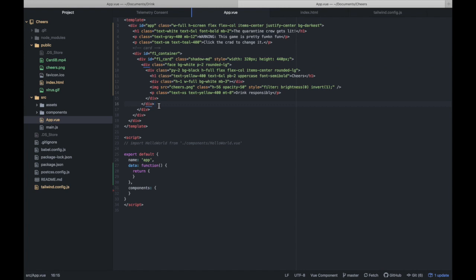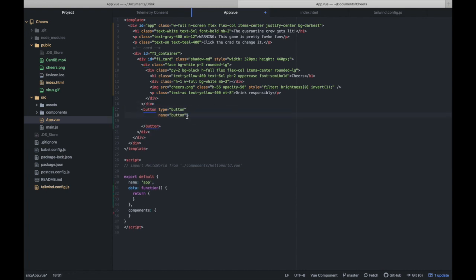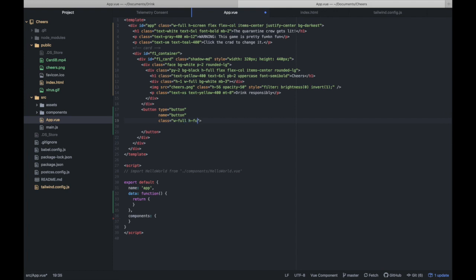Now we can move on to the back of the card, which we are going to create so that when you hover, it flips over. And then if you click the back of the card, it'll switch to a new card. So let's make this a button. So let's say width full, height full. It's a button, so let's say focus, outline, none.